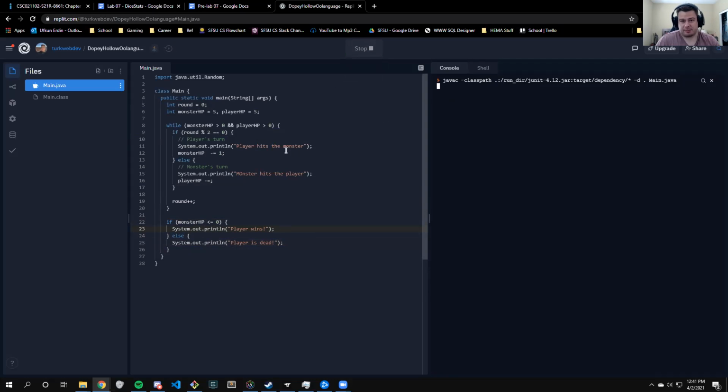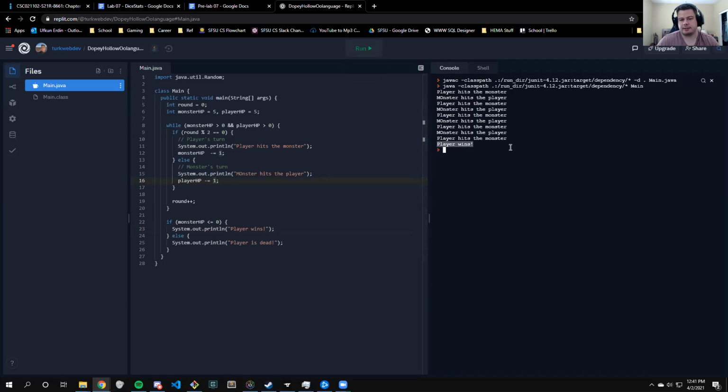Obviously this is bad because there's no interactivity at all. But it'll say player turn, player hits monster, monster hits player, player hits monster, monster hits player. At the very end, player wins, right? This is a very simple loop that goes from one to the other. It's a very easy way to implement the two players' turns, just using an integer counter.